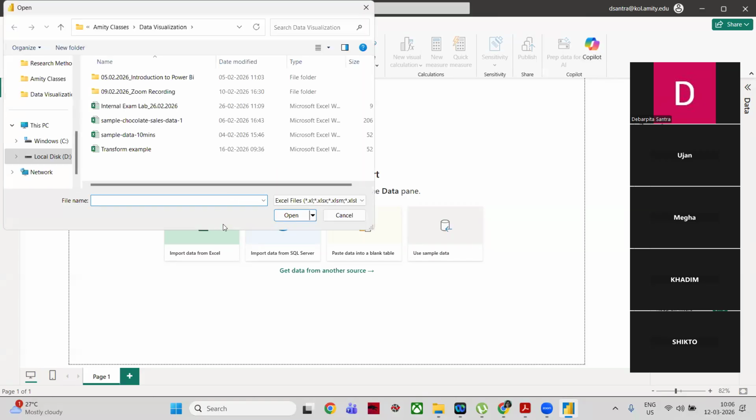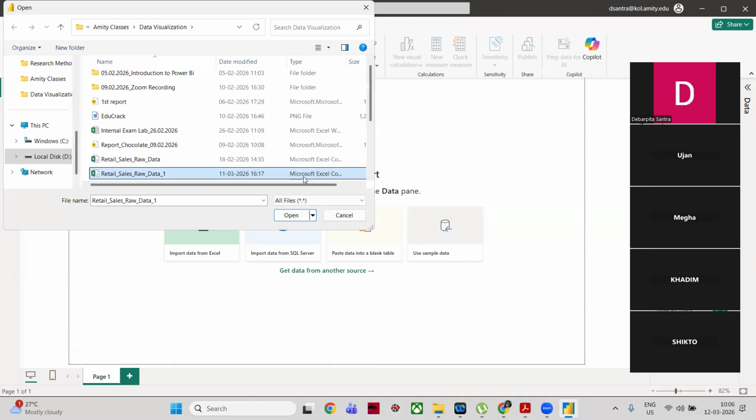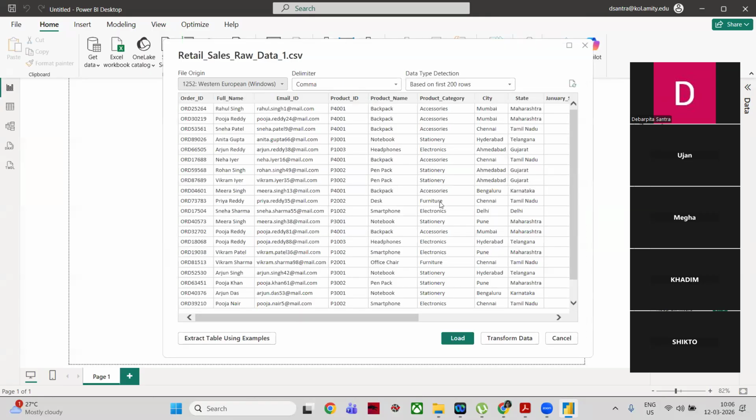Okay. So here, let me first import data from Excel. So that is my CSV file. So let me make it all files. Okay. So I am importing this retail sales raw data 1. Just this data is being loaded. Okay. Now this data is showing here retail sales raw data underscore 1 dot CSV. So I load the data.